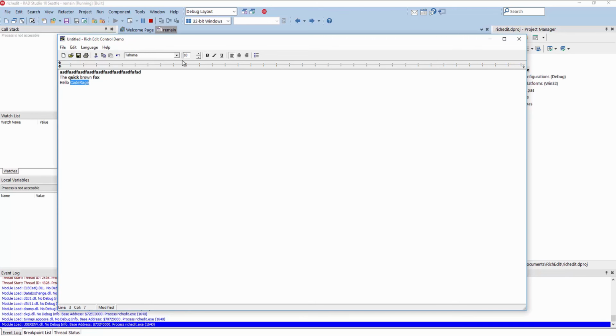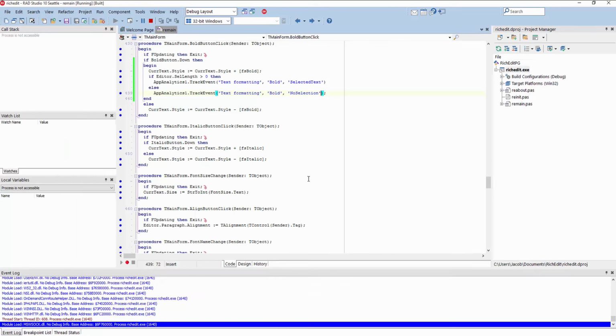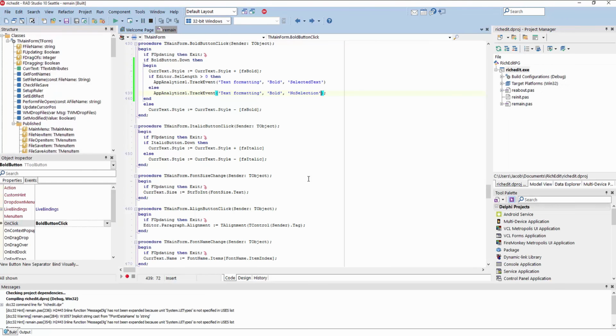And we'll do a little bit more of that. So each time I do this, each time I make some text bold, AppAnalytics is recording that custom event that we created. So now that I've done that a few times, I'm going to exit the application. And I'll go back to the web application.